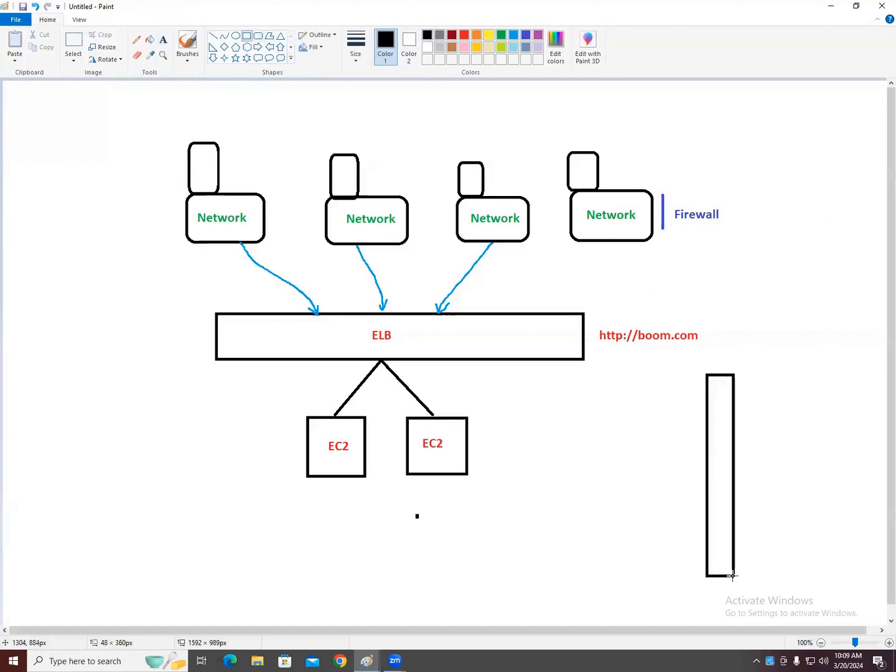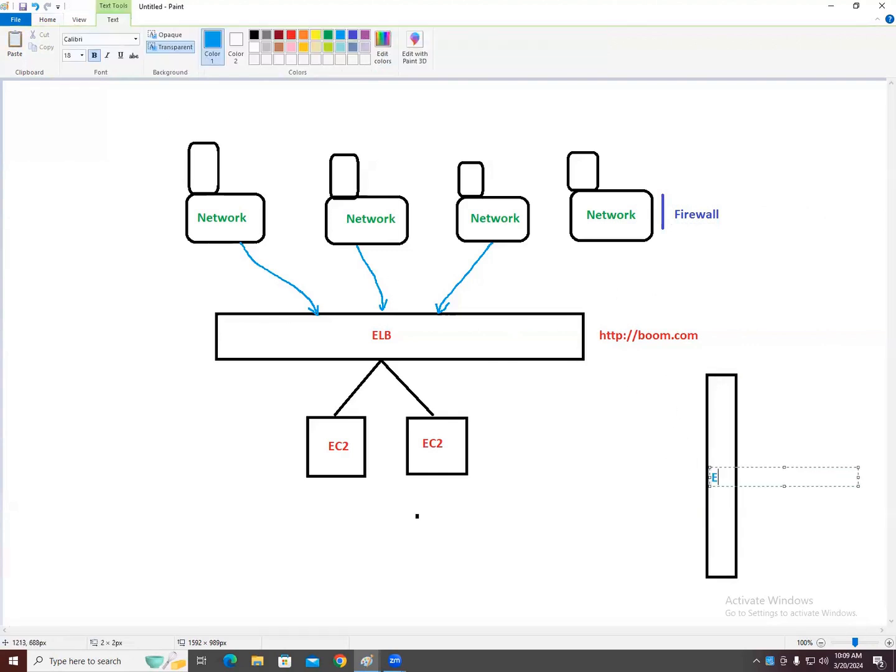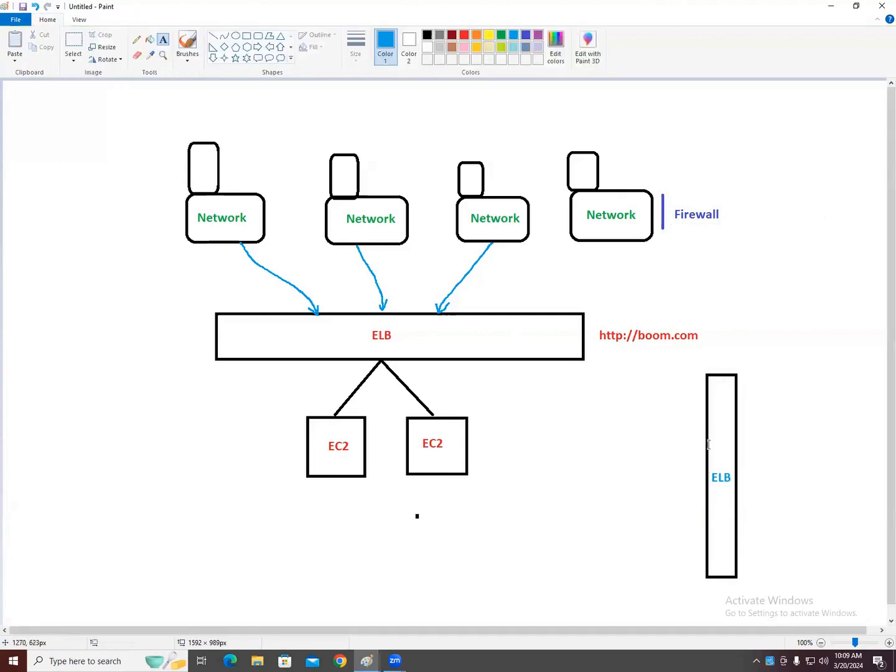Now, this is the load balancer, yes or no? The load balancer is completely managed by AWS. This is the ELB, completely managed by AWS. Do I need to worry about the performance of the load balancer? No. The load balancer is, of course, a service, but backend servers will be there, no? Obviously, servers will be there in the backend.